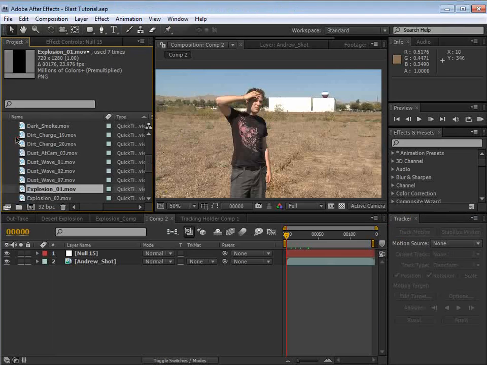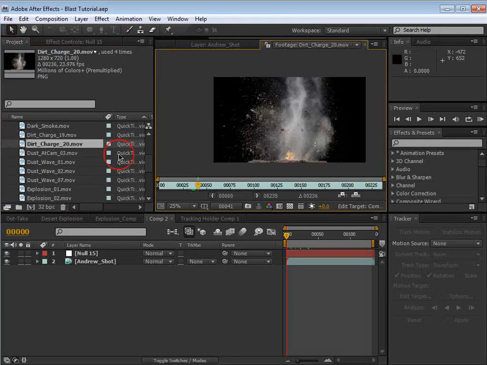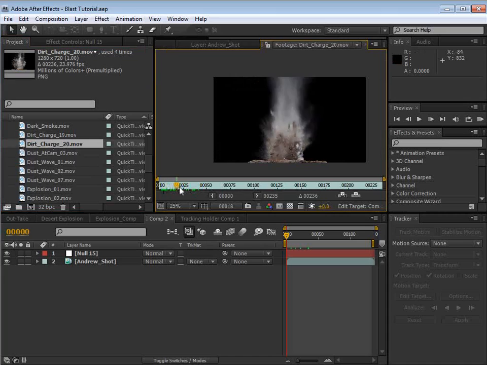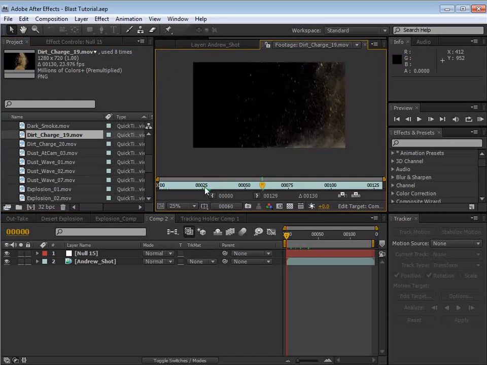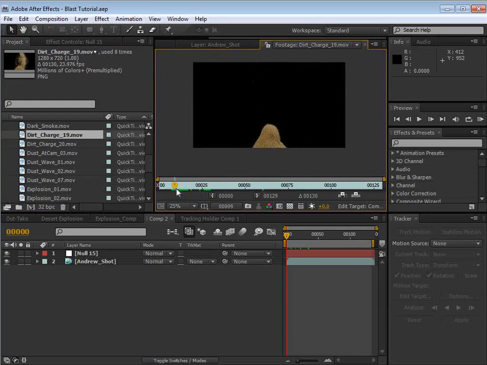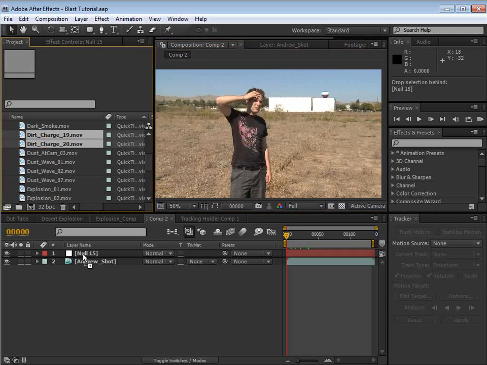I've imported a few select clips for this particular shot, and first off we have this dirt charge, which is this really cool explosion with little bits, and then we have another one which is a little bit more sandy that has almost like compacted dirt that shoots up. So we're going to bring those out into our comp. So I'll grab dirt charge number 20 and number 19 and we'll drop them in.